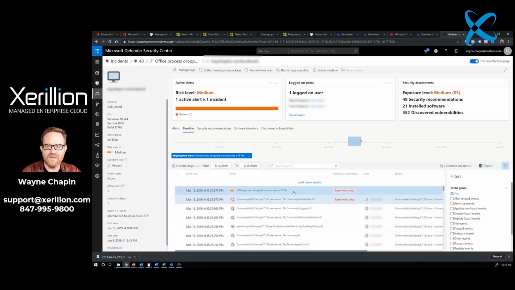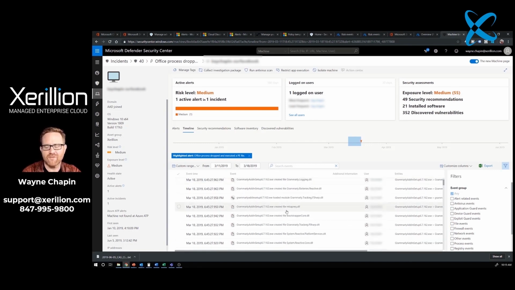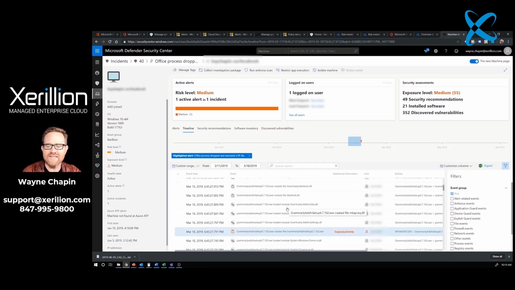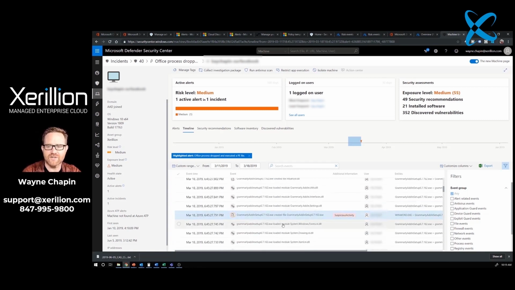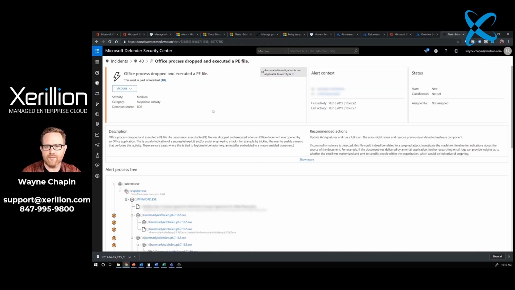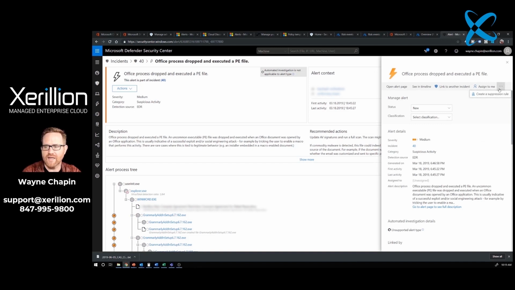And down below you see I have a timeline. So if I wanted to dig in further, if I was really concerned about this particular incident, I could see how Microsoft Defender Advanced Threat Protection got to the point it did. But again, what I would choose to do in this case is create a suppression rule on this so I don't get these alerts in the future for Grammarly.